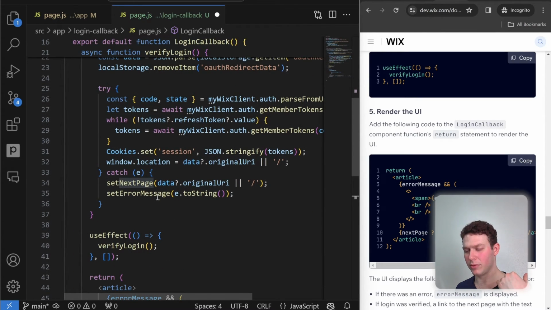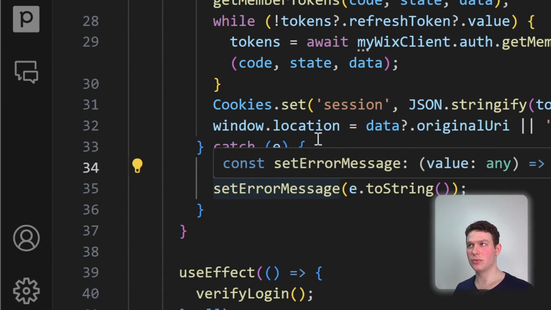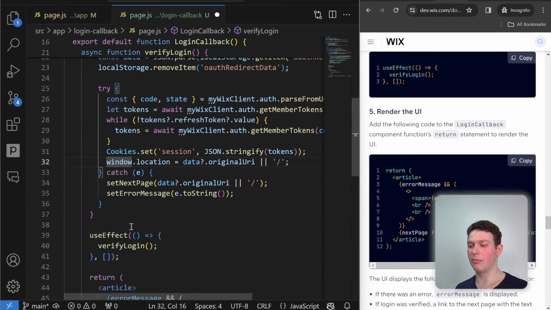Let me just see where we're doing it here. You can see here, we're setting the next page, and we're setting it to be the page that we came from. If you want, you can also set the next page to be something else. It doesn't necessarily need to be the page that you came from. Let's say they start off on a login page, and after they're done with the login, you can redirect them to a dashboard page. It could be something completely different. This is just Wix's assumption that you want to send them back wherever they came from.